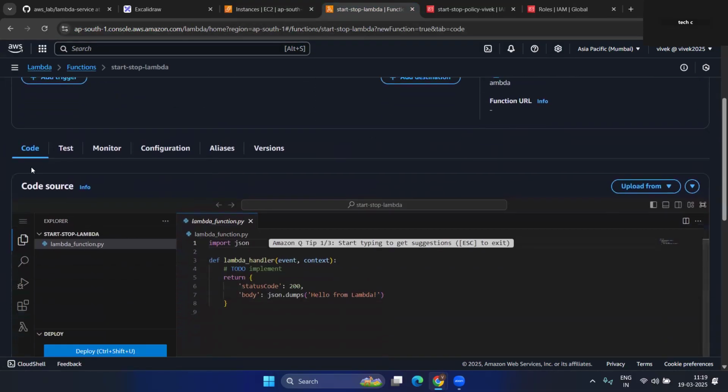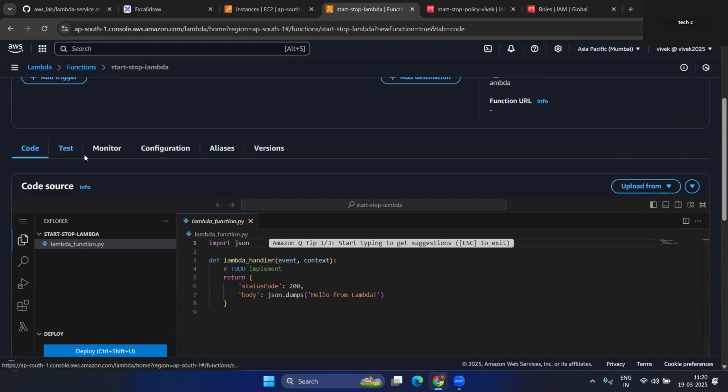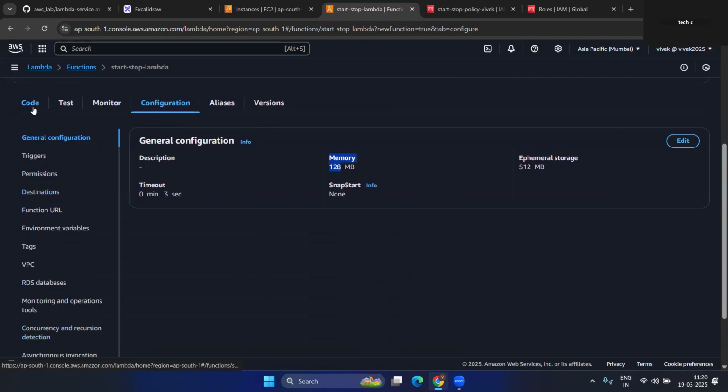Here we can see the code section. Inside the code, an editor is coming. Okay, so now the test function, monitor, configuration, alias, versions. In the configuration, the memory part is there. If you want to launch an EC2 instance from the Lambda, then you increase the memory, just click on the edit button. And many more functions are there.